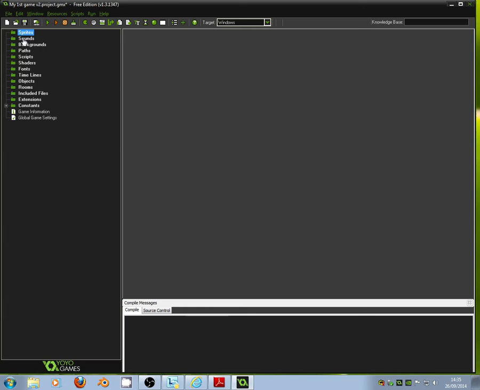On the left hand side, this tab here contains all the different elements that we're going to have in our game, and this is where we're going to group them underneath these headings. So all the sprites will be under sprites. When we make objects, they'll appear under objects. When we make rooms, which are like levels essentially, they'll appear there.